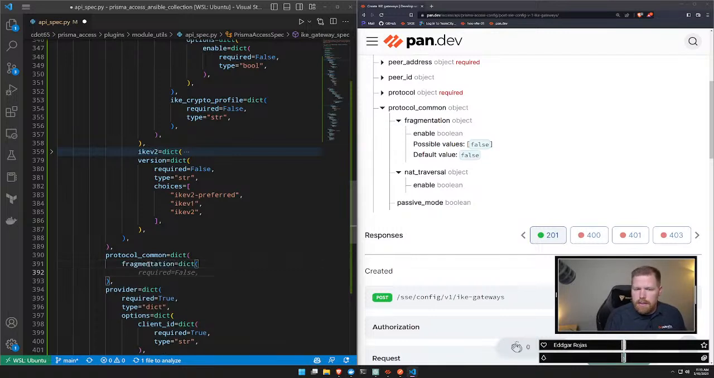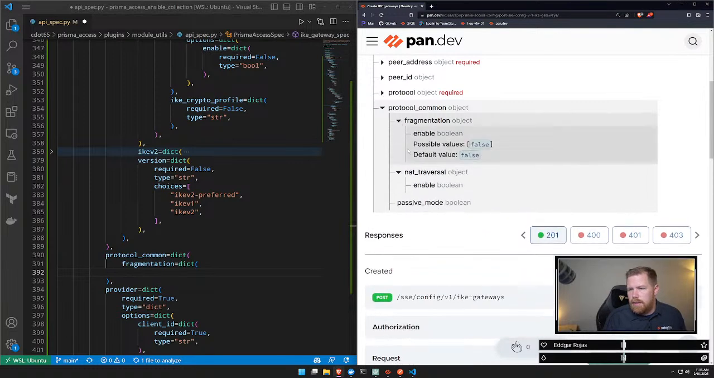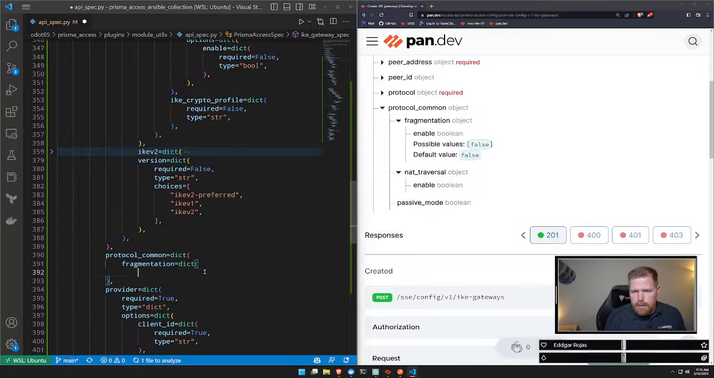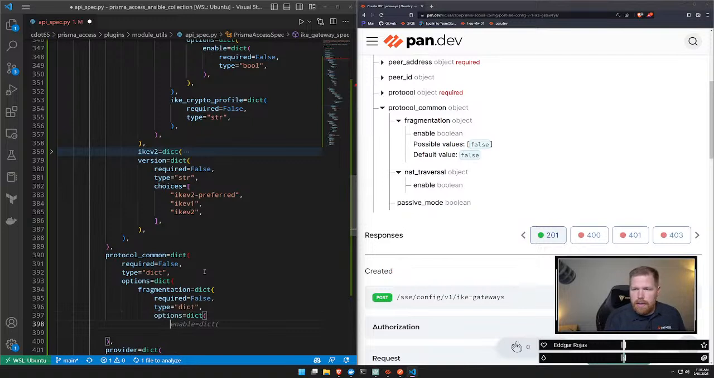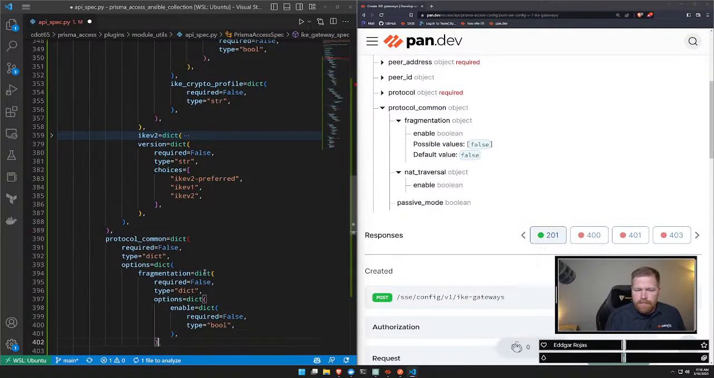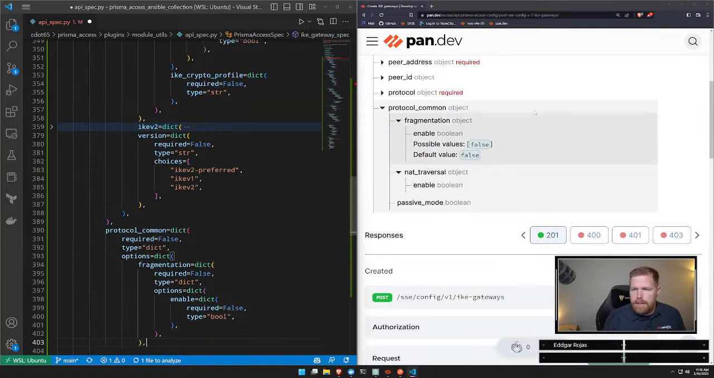Fragmentation is another dictionary with enable as the only object inside of it. Okay. Fragmentation is a dictionary. Sorry, getting a little bit ahead of myself. Required equals false. The type equals dictionary. Options. There we go. Fragmentation, required equals false, type equals another dictionary. Options inside of that equals enable. Enable is also not required, and it is of type Boolean. All right, that takes care of fragmentation.